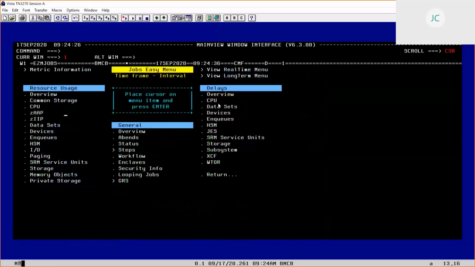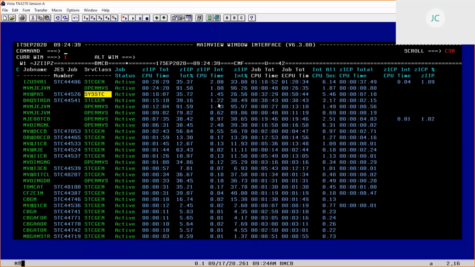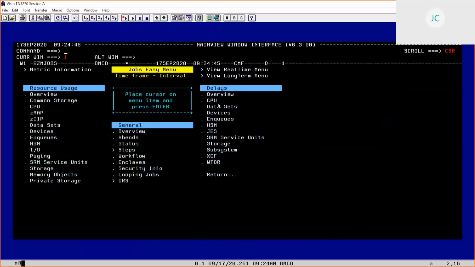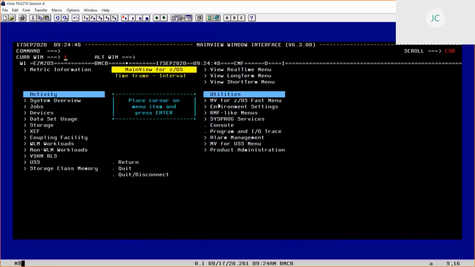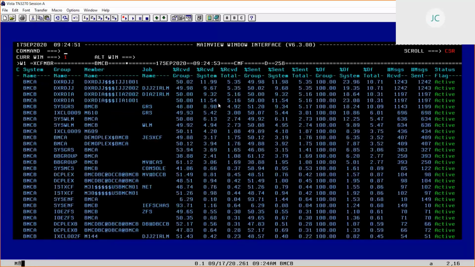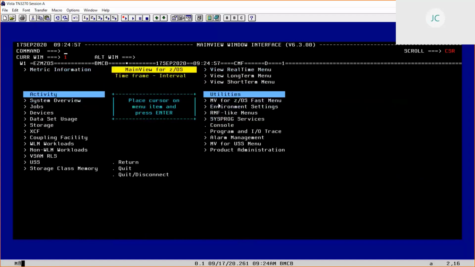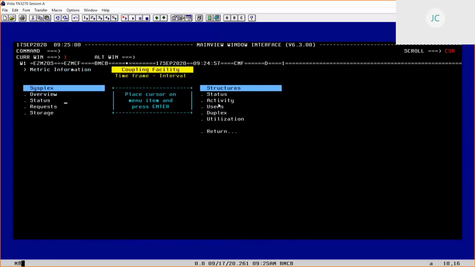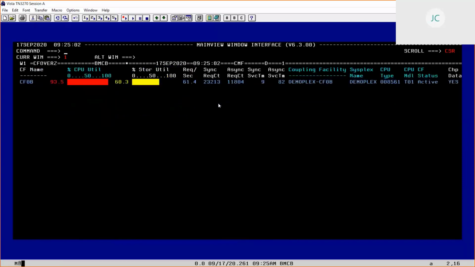You have zIIP processors, which will show you the address space usage of zIIP. So you can see that here. If you're running XCF, we can show you the XCF members, and go down here and we can show you how they're performing. So that information can be handy if you're running a Sysplex. Same thing for coupling facility. We can show you the structures and how they're performing.